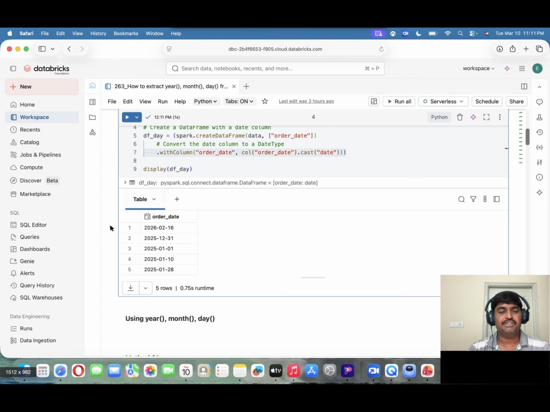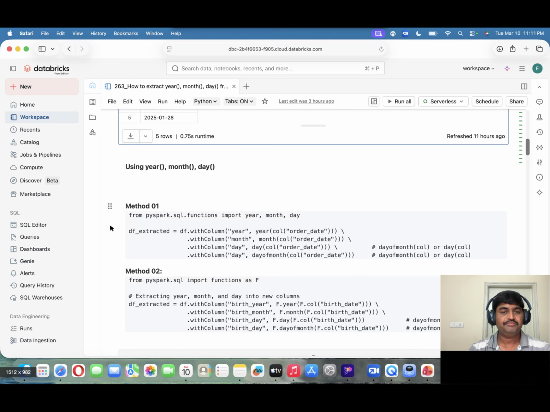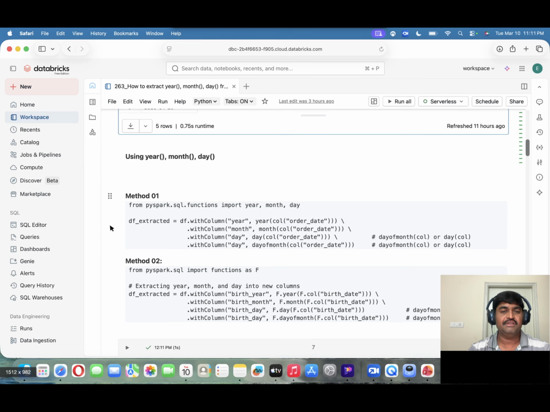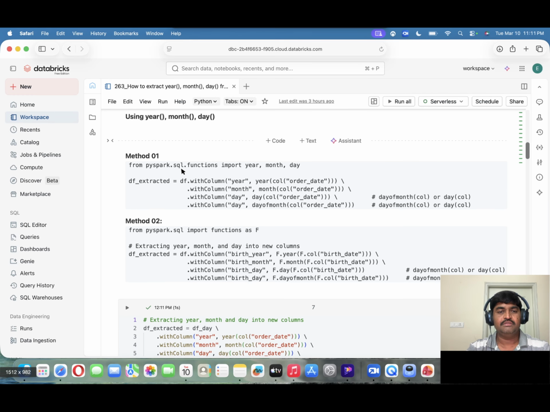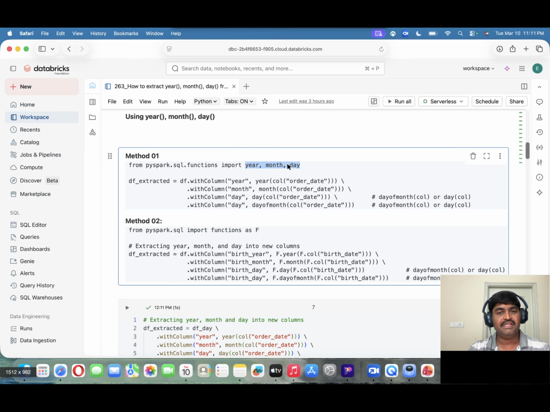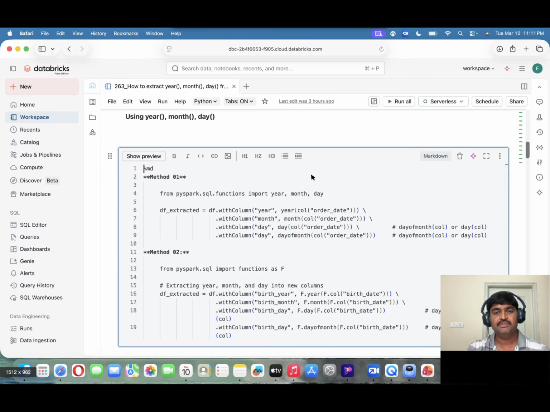Next, on top of that, for extracting these three items like year, month, and day, we can follow either of these methods. Method one is from pyspark.sql.functions. We can directly import year, month, day, and dayofmonth. So here you can write dayofmonth.